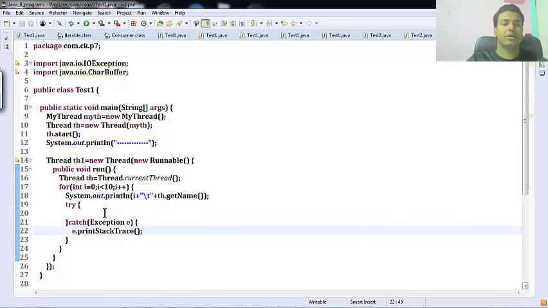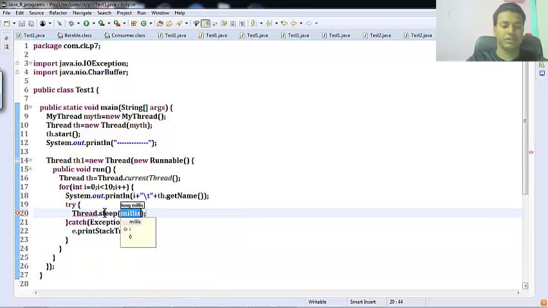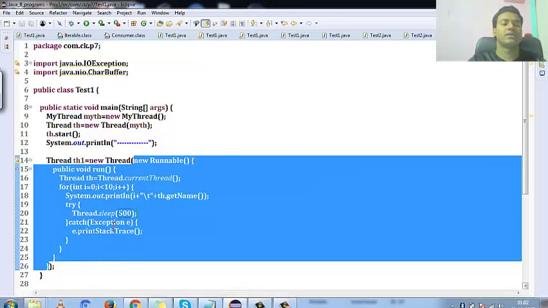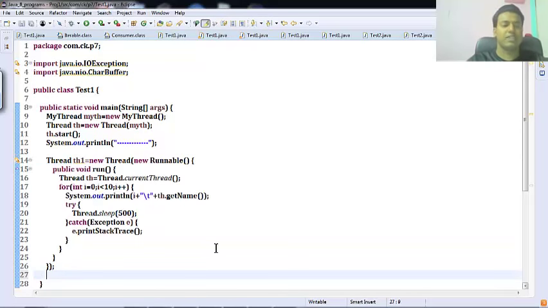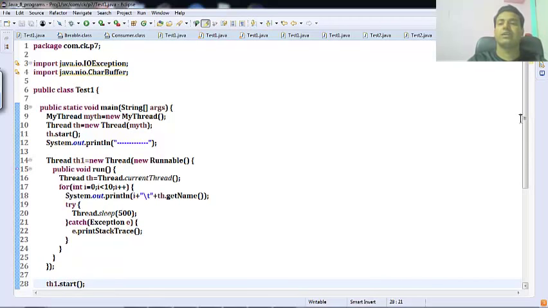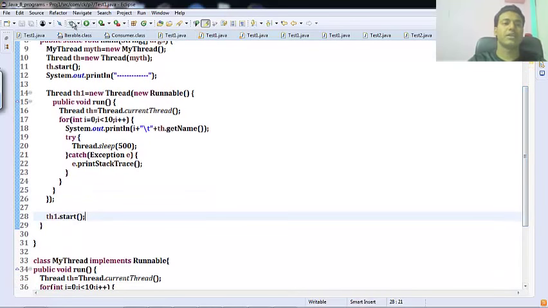right? And now here we can say Thread.sleep for, say, 500 milliseconds, right? So this is the anonymous class, and this is the anonymous class object, and you are supplying it to create the thread object. Instead of declaring a separate class, you can do it like this, and then finally you have to say th1.start, right? And the thread is going to start. Run it and check the output.